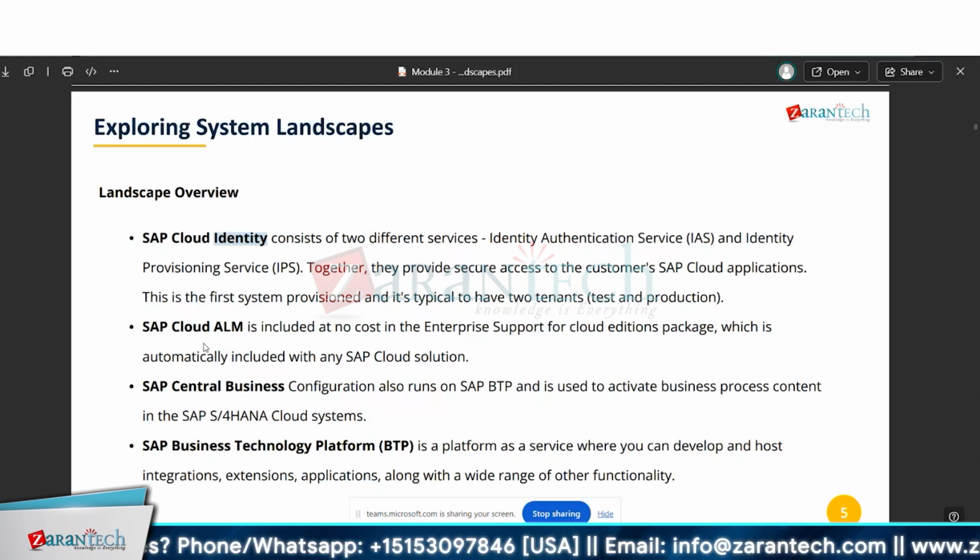And when we go on to SAP Cloud ALM, Cloud ALM is included at no cost in the enterprise support for Cloud Edition package, which is automatically included with any Cloud Edition. So this also comes as free. I need to check whether our admin enabled the Cloud ALM. If not, I will take you to the SAP ALM. SAP has got a public Cloud ALM, and you can use that, and you can do all the settings required for your scenario as well.